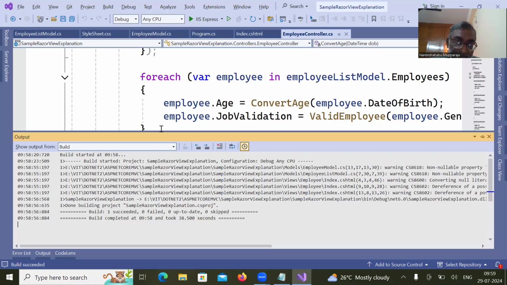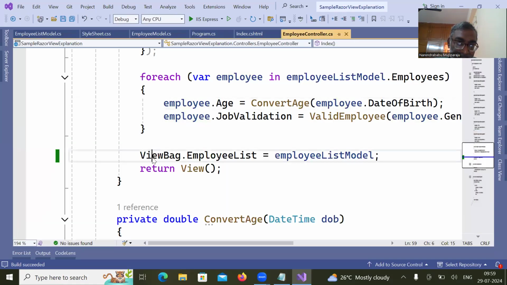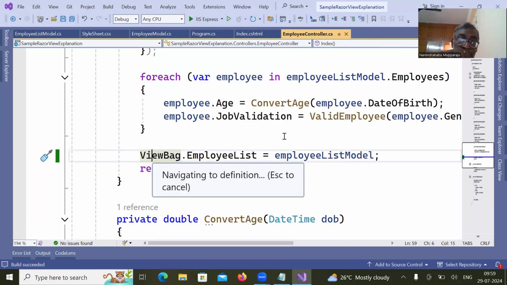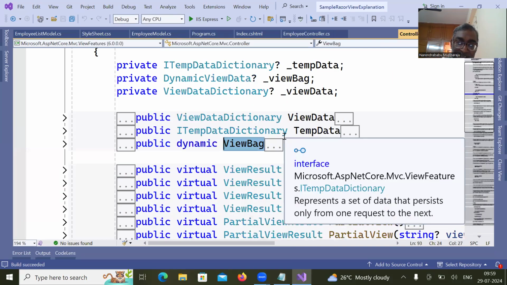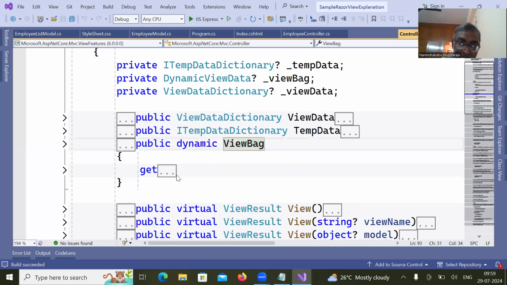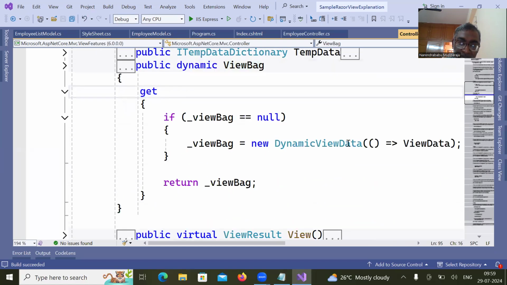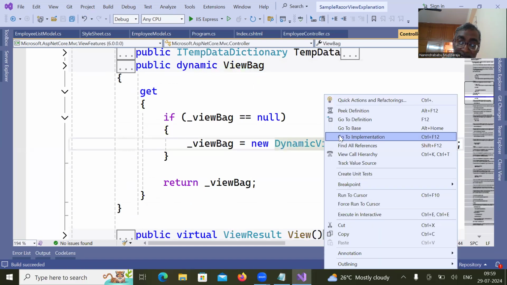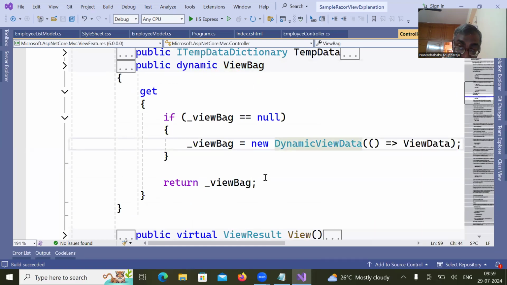Now, if you go here, right click on ViewBag, go to definition. You see, this is dynamic. Where is this coming from? ViewBag is retrieved from view data, dynamic view data. Whenever you create an object like this, it automatically creates a view data. You see here, the dynamic view data class.